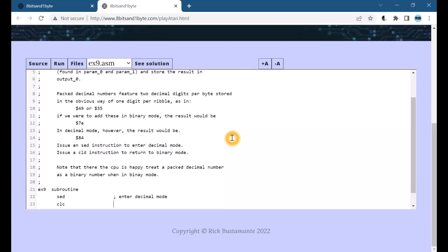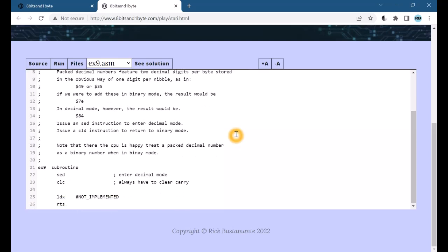And then we're going to clear carry. We always have to clear carry. Well, you don't always have to clear it, but unless you want it to be a random bit, or unless your code knows what it's going to be, you need to clear it. If you know you don't need to clear it, then don't clear it, but otherwise you should clear it. That's the way to say it.